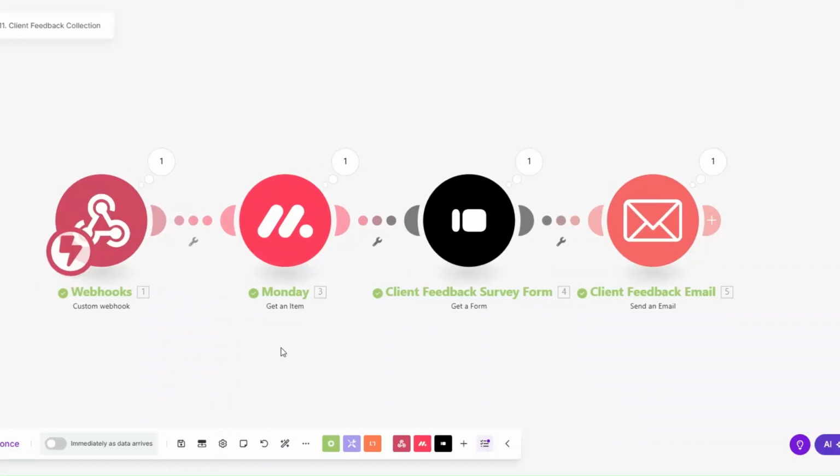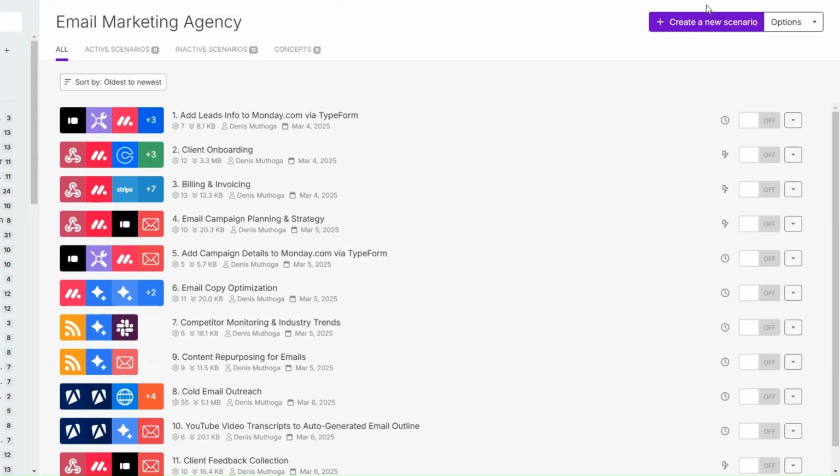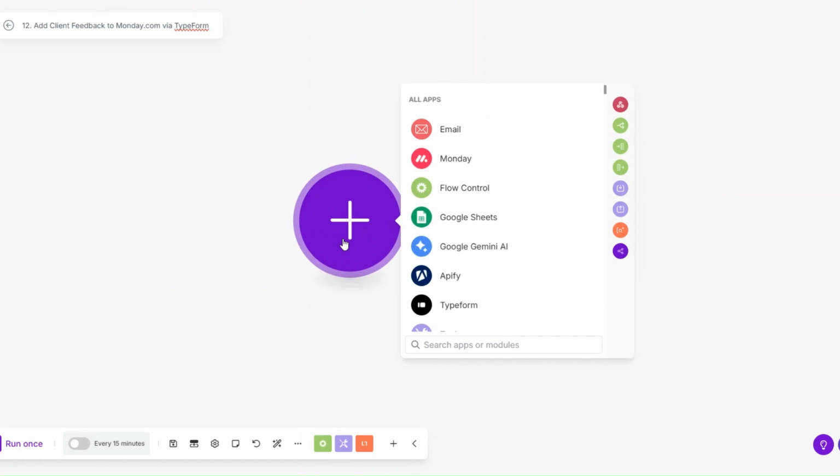To automate the process of capturing our client feedback and adding our client feedback to our board on Monday, in our Email Marketing Agency folder, I'll click on Create a New Scenario. I'll rename our scenario to add client feedback to Monday via Typeform.